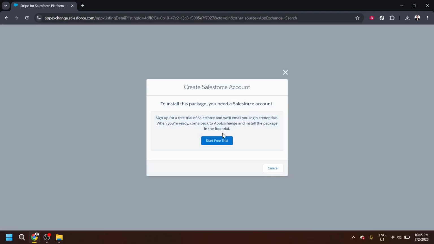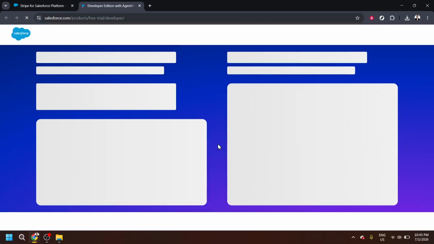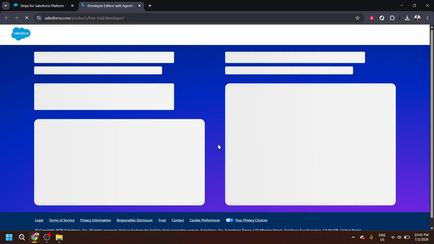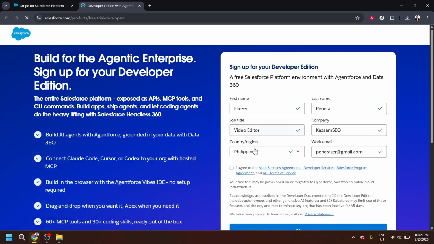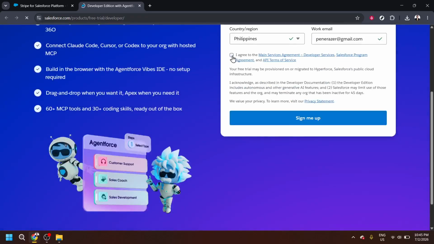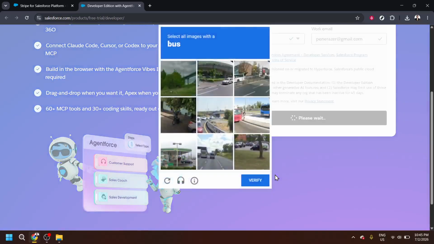Once you complete the purchase, you will be guided through the installation process. This is largely automated. You will log into your Salesforce environment, choose which sandbox or production org you want to install it into, and then grant the necessary permissions. It might take a minute or two to fully install, so do not worry if you see a loading screen.